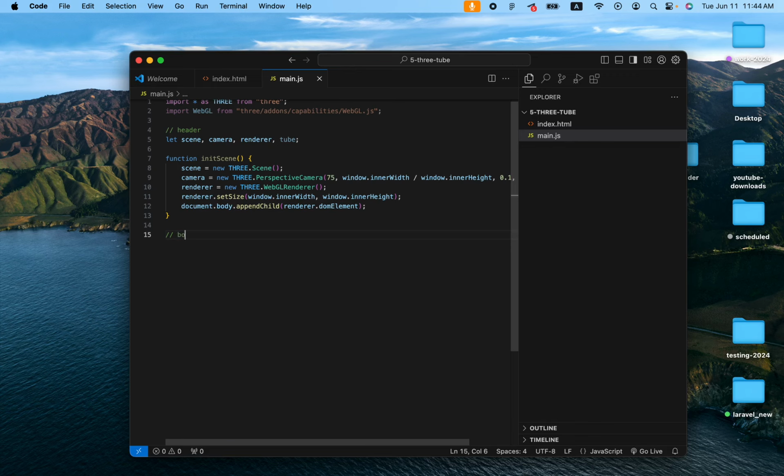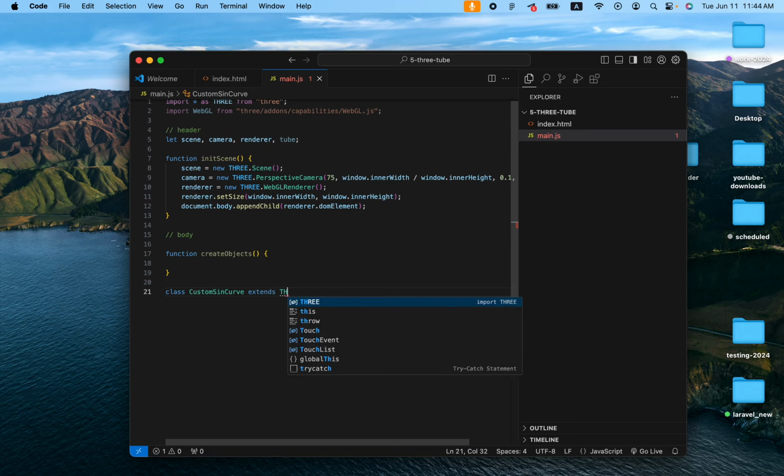Now let's start our body. The body has this function that is called createObjects. And what I want to do first is to create a class. And this class is going to be CustomSinCurve, and it is going to extend the THREE.Curve class, and we're going to go inside.